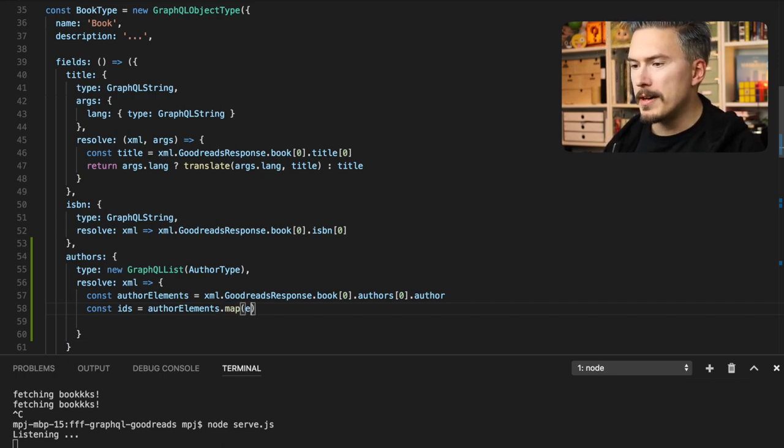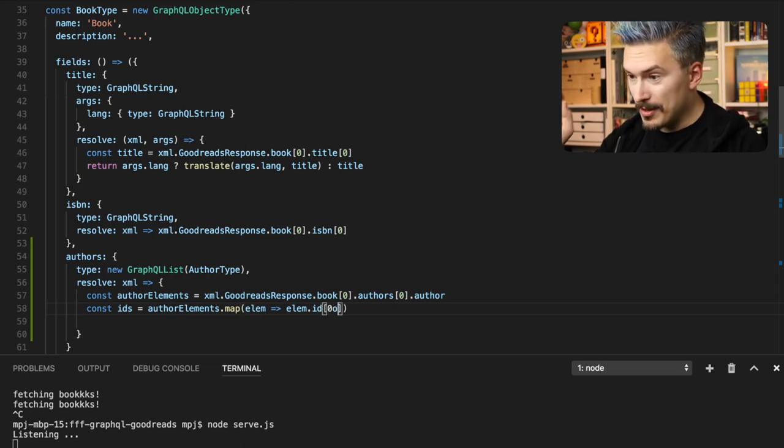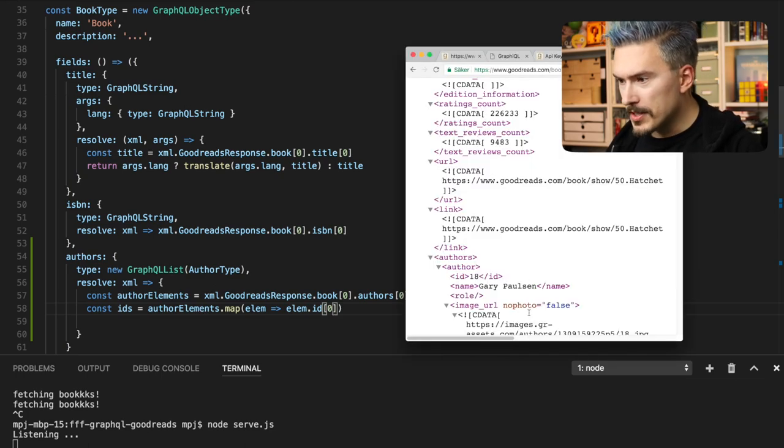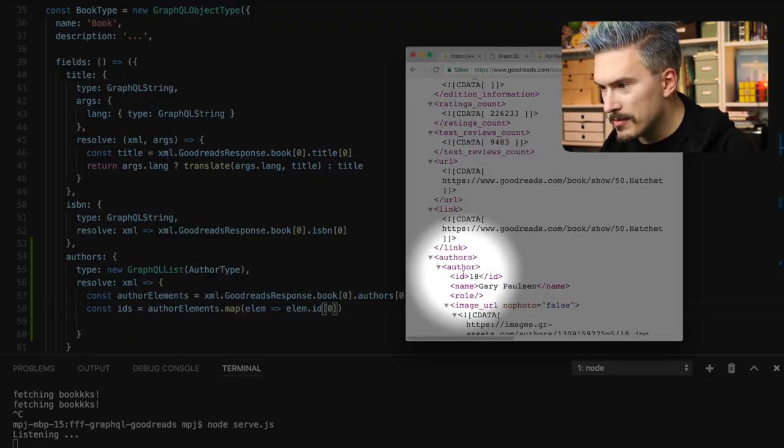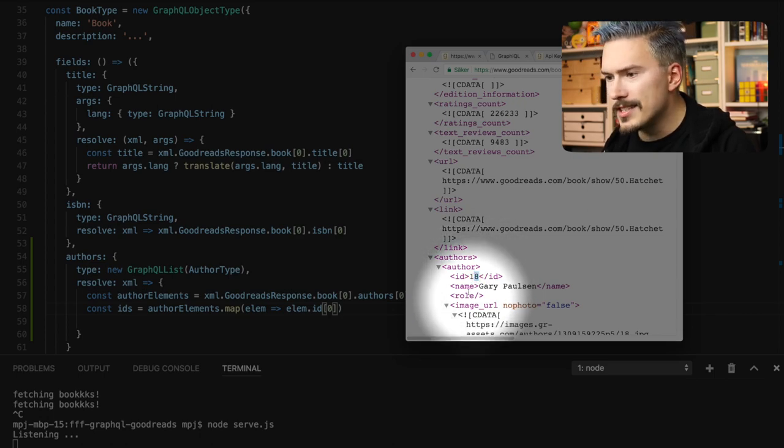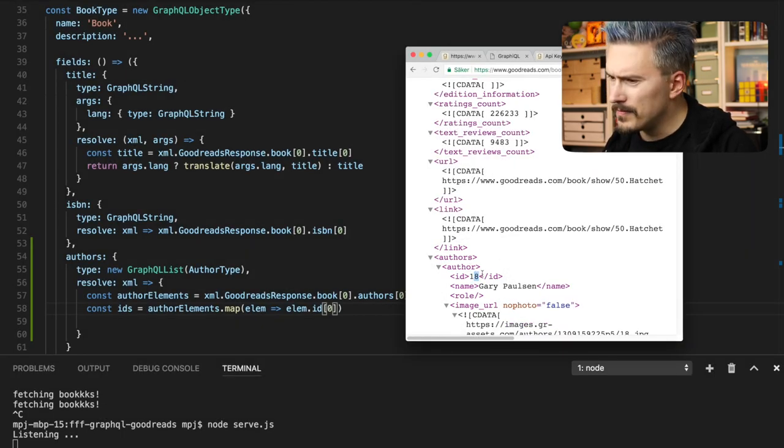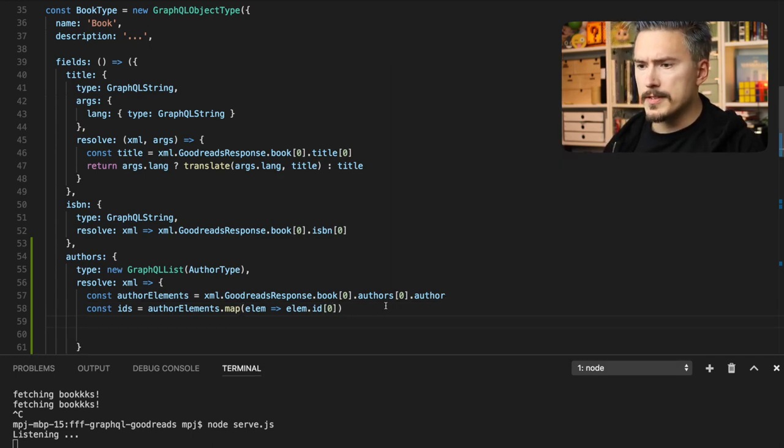We want to map over them, and for each element we want to grab the ID tag element, and we want the first one, because this is what it looks like. We want the first ID tag, and I think this just gives us the value inside of it. So this will give us an array of strings, which are the IDs.